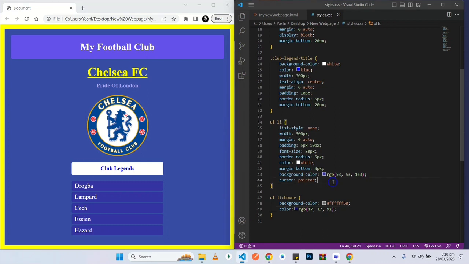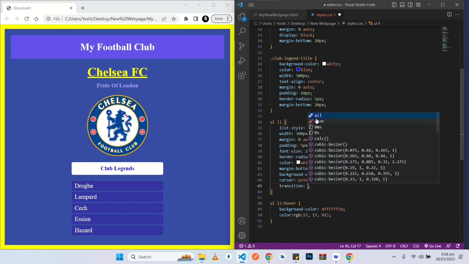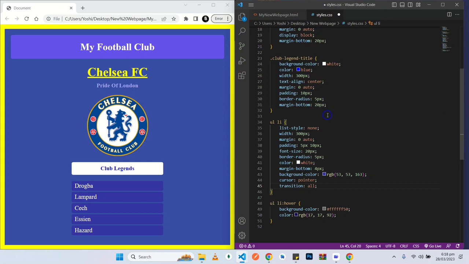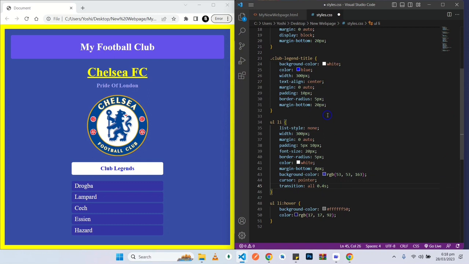Fine. So to bring a bit delay when you are hovering over, we could just bring transition. For this, let's do it all. Then 0.4 s. So the s is for seconds. So what this means is that it will take 0.4 seconds for it to transition from these styles to these styles, right? So when you're hovering, it should take 0.4 seconds to apply these styles. That's why when you're hovering over, it changes slowly. So the more I increase this seconds, the longer it takes for the styles to apply.